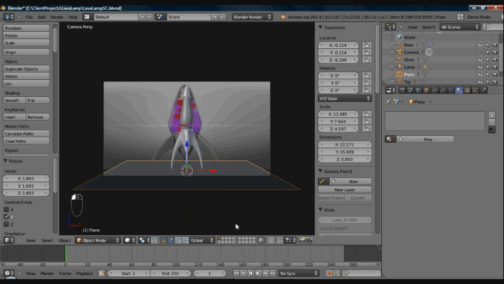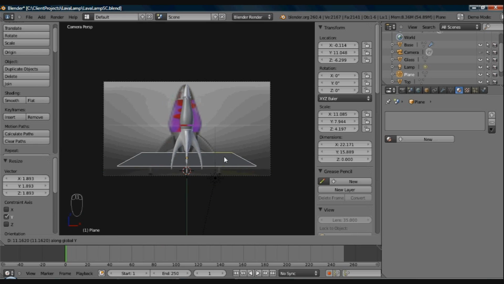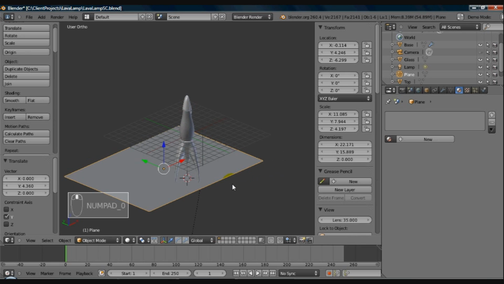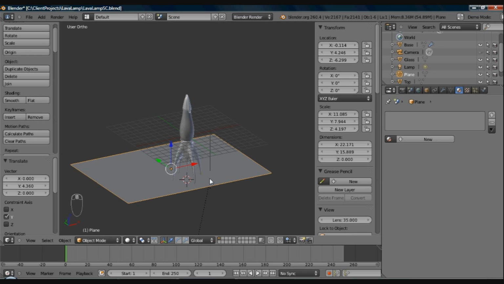And then we're going to size it up on the y-axis. And let's hit G to grab, and Y for the axis to move it on. And let's move it right about there. Okay. And now go out of camera view.